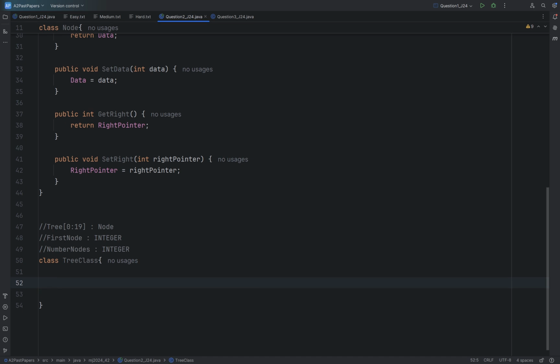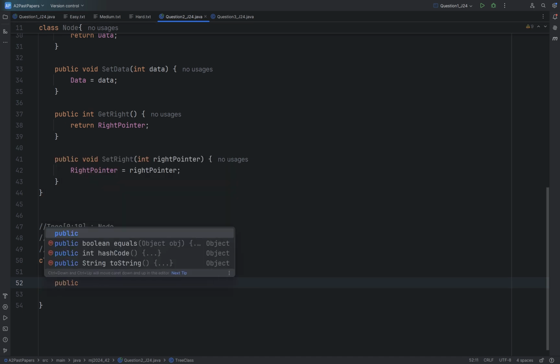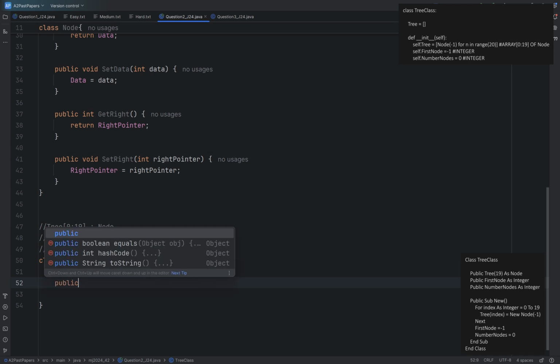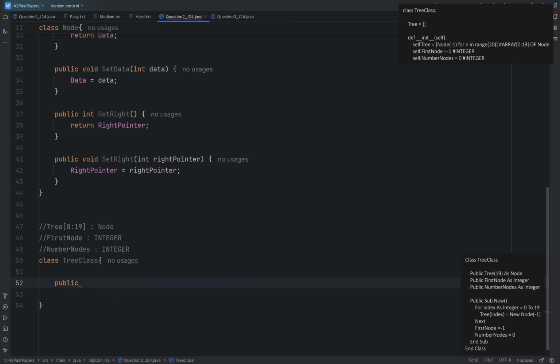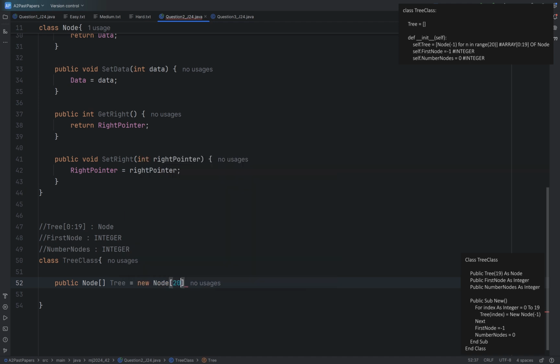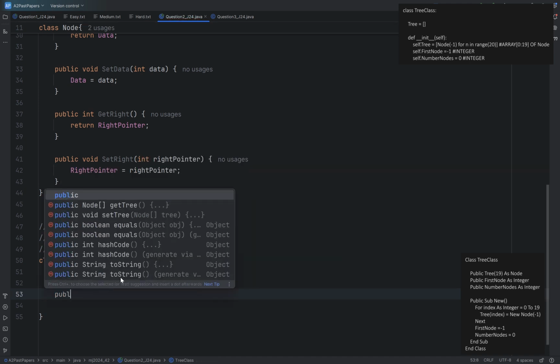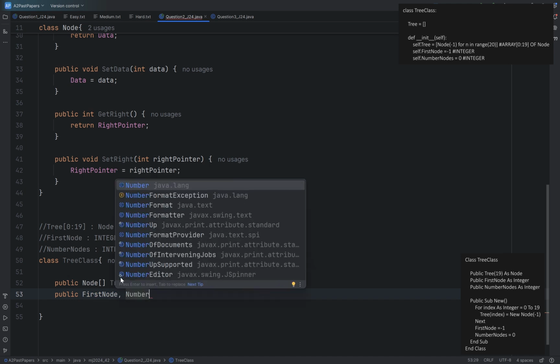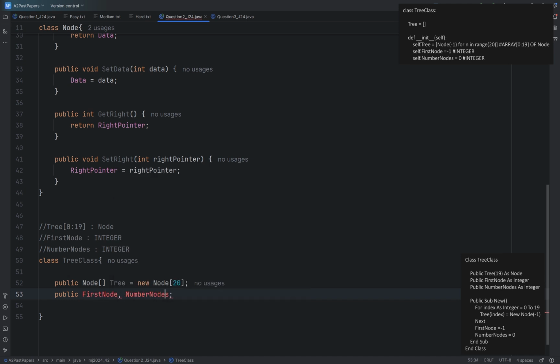Right, so in this case, let's make them public, since we don't actually have any getters or setters, otherwise we won't be able to access them. This is going to be a node array, and we call it tree. That's going to equal new node, and then 20. Then the next one we want is first node, and number nodes, and I also need to give the data type. So let's go int like that.